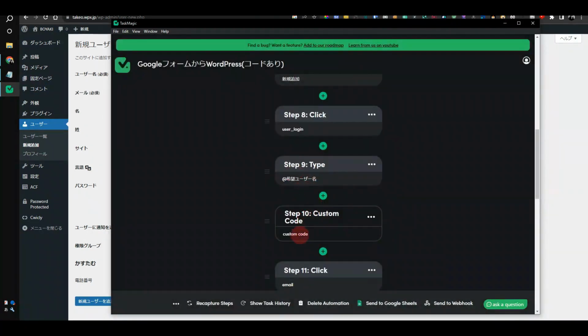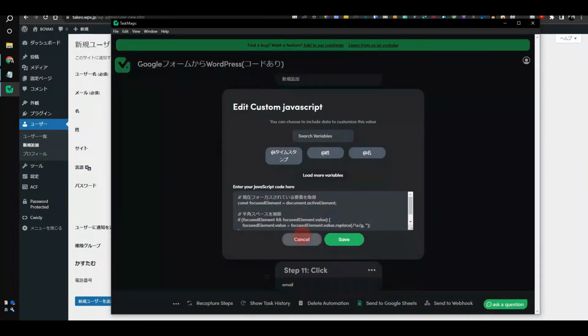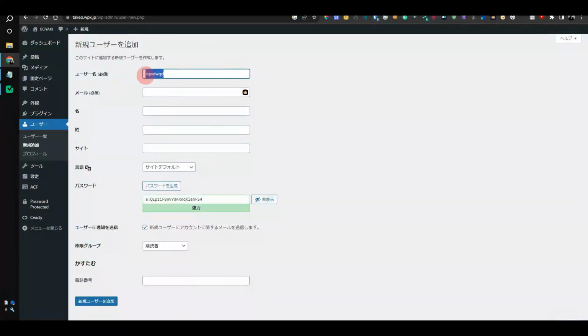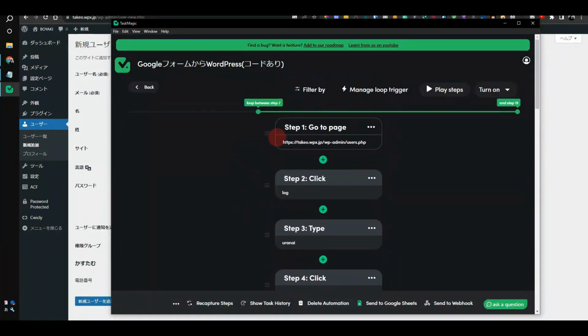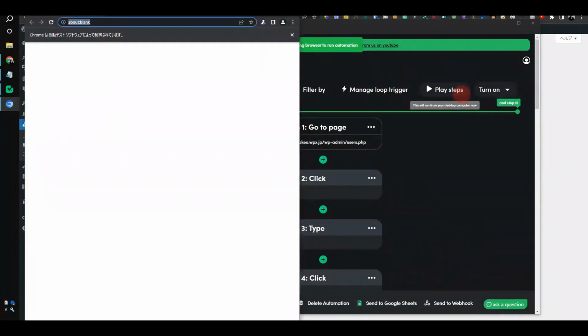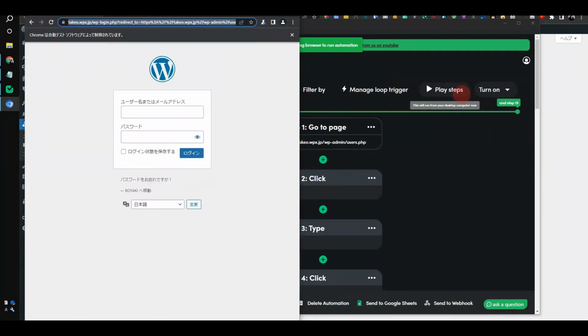I'll give you the code for this script. If you use this script code, after entering the username step, please add this JavaScript. After adding this username, it will automatically process the space in JavaScript. This is how it works. If you do this, you should be able to do it without any problems. I'll actually try it. I'll press play steps. By adding this JavaScript, when you add the data of the Google spreadsheet to WordPress, the error will disappear.